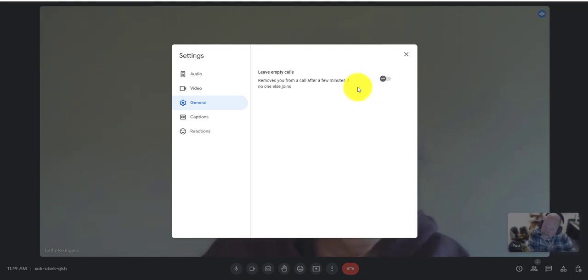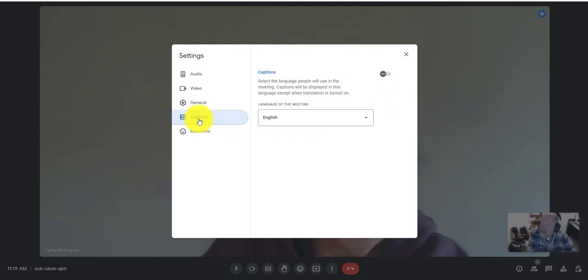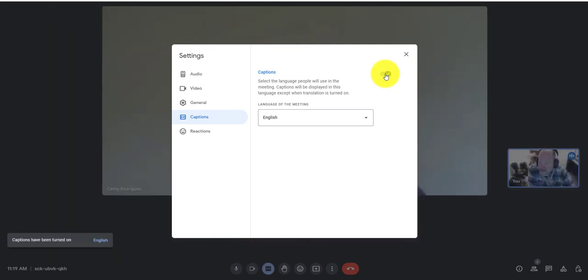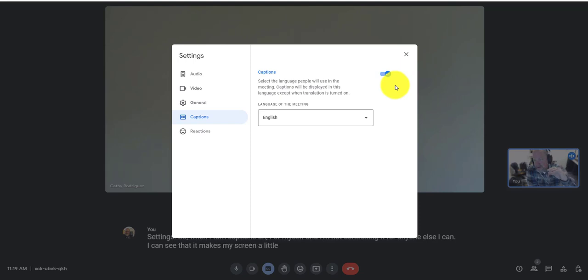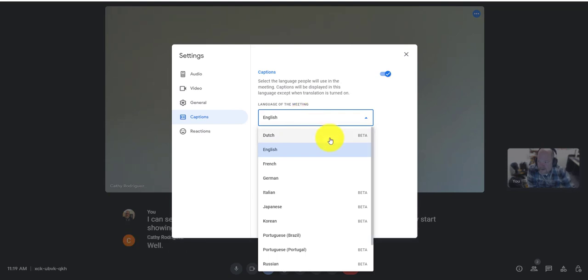What if I turn on language of the meeting to a different language? Okay, so let's go. Captions is a user setting. When I turn captions on for myself, and I'm not controlling it for anyone else, I can see that it makes my screen a little smaller, and then the captions immediately start showing up below. Right now, Google has at least 13 languages, and some of them are in beta. What you're doing is setting the language of the meeting.